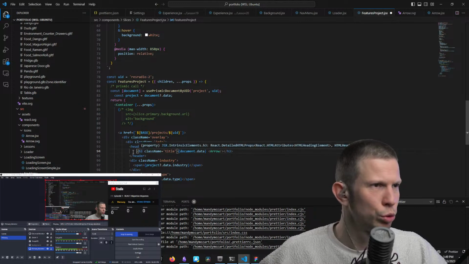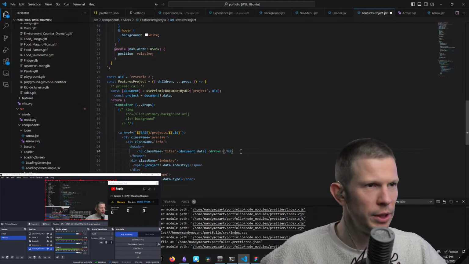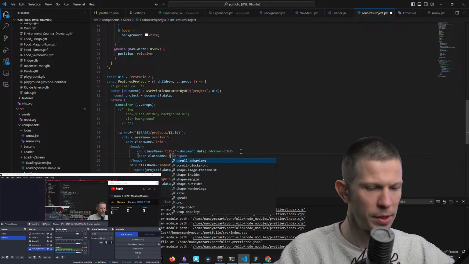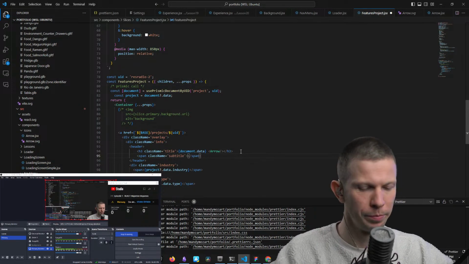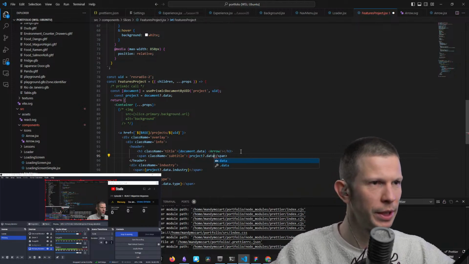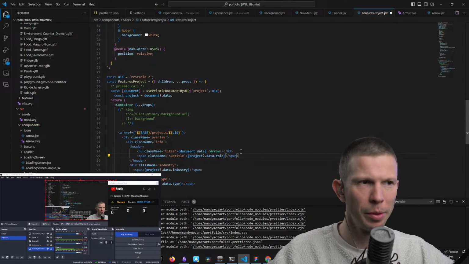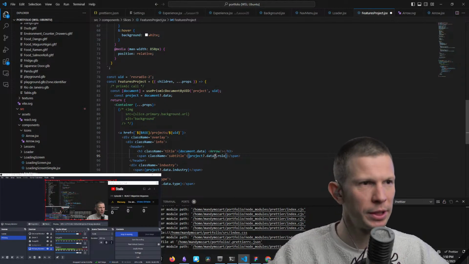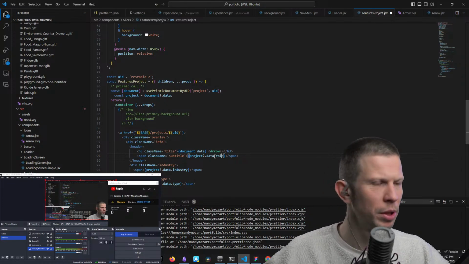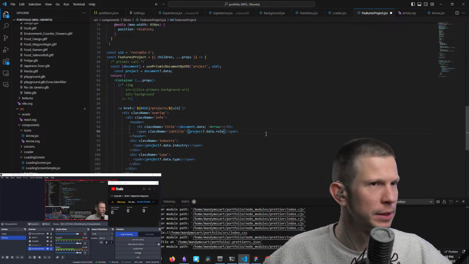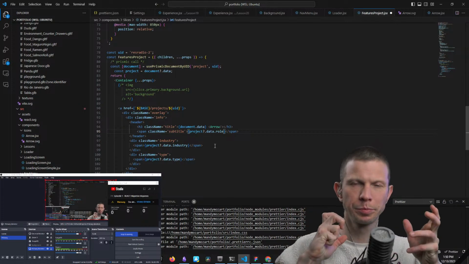So, header here, the arrow there, and then it's the subtitle, class name subtitle, which is project data role. I must be honest, I'm not 100% sure if I set it up already, so I'm just gonna make it, well, we'll see. Because I think I haven't added it to the schema yet. This came in the design phase.